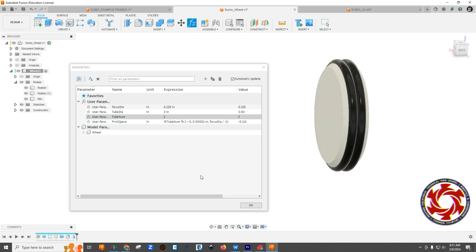All right, so that's how you can make a simple parametric tire. I'll create another video going over some more aspects of creating the other components of this tire.